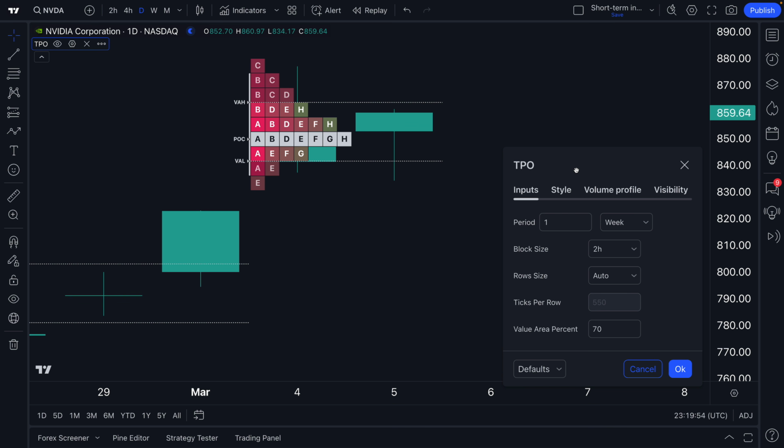And the key here is, now that you know how to add TPO to your chart, you're going to want to explore its settings menu until you figure out the best indicator use, the best time frame use for your specific strategy. Now, your row size, we're not going to touch this for now, but you can do auto or manual. If you have manual selected, then you can customize the ticks per row. And then, of course, there's value area percent.